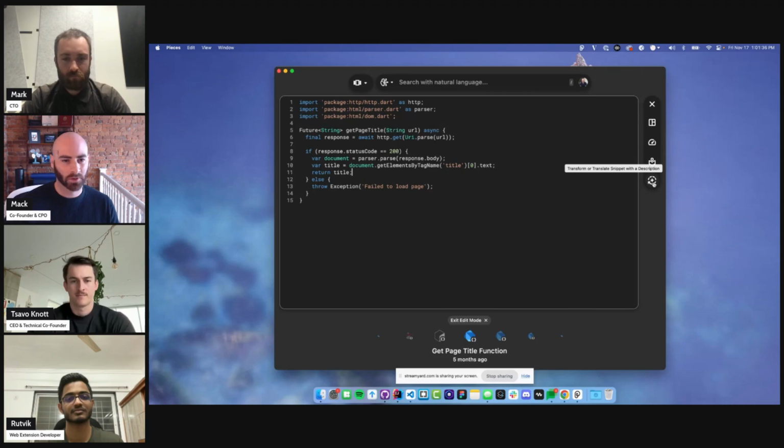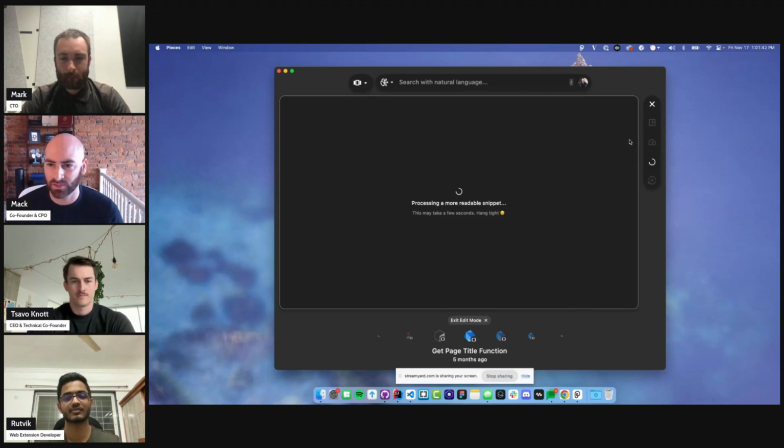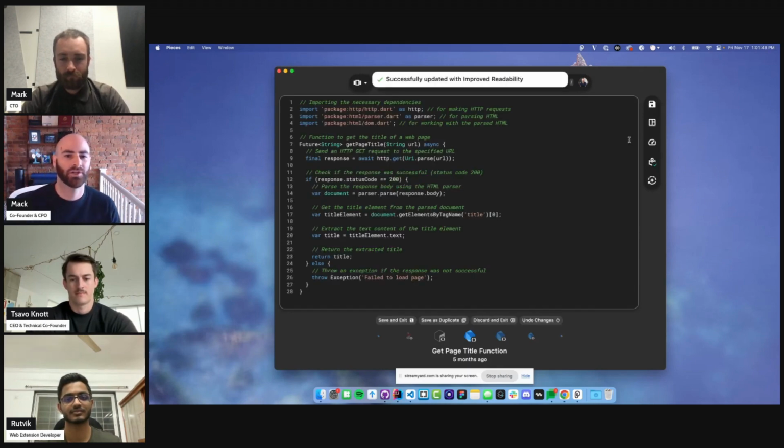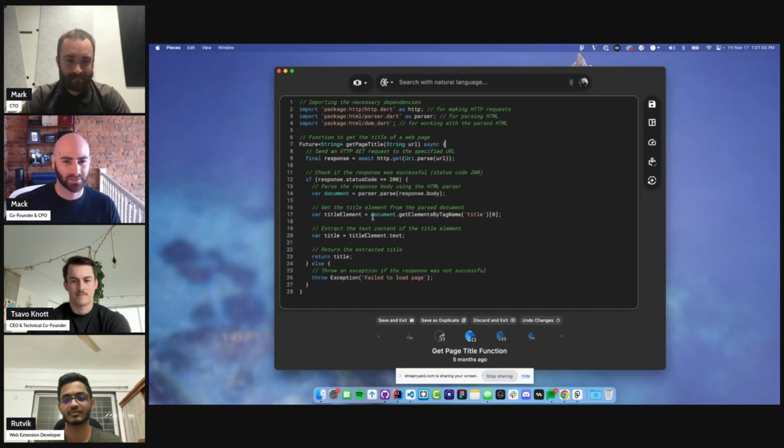First, I'll add some readability and understanding to it. So, processing a more readable snippet. Let's see how it does here. Fantastic. We've got a whole new version of this snippet. You can see it went through and gave me a comment on every single line. Super nice, super helpful. I can easily read the comments, get an understanding of what's going on. From there, I can save it or discard the changes, whatever you'd like to do.